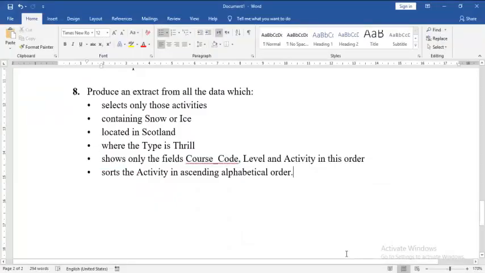Select only those activities containing snow or ice. This is a very important point. Okay, located in Scotland, where the type is thrill. Show only. Okay, show only. As I said before, the first step you're going to start with fields: course code, level and activity, in this order. As I mentioned before, be careful with the order of the fields. Sort the activity in ascending alphabetical order.